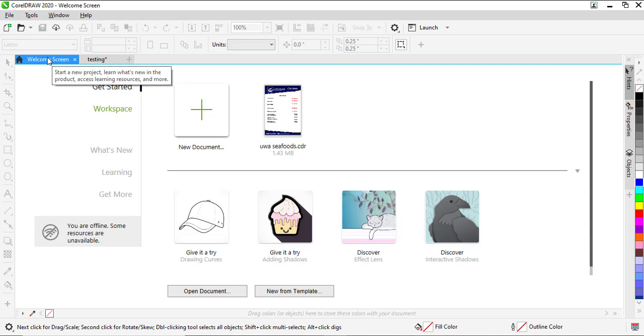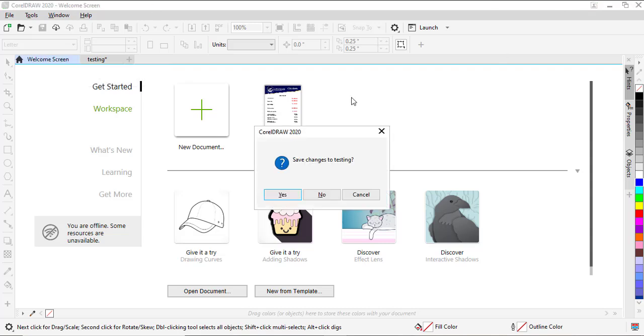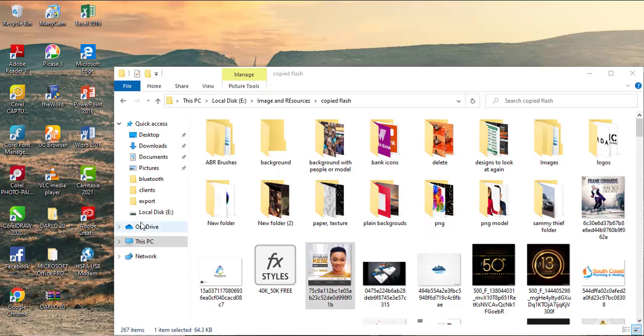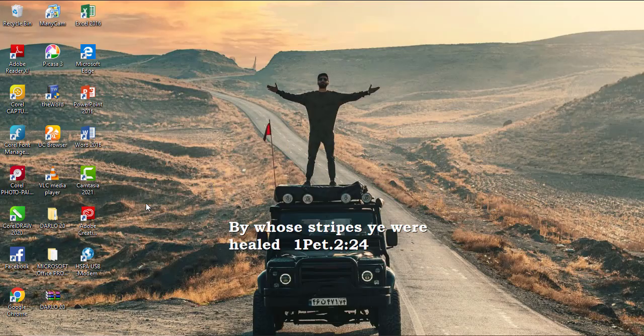I'm going to show you quickly how to create a new document. So let me just close this, right? Save changes now. So I'm going to go back to my home.